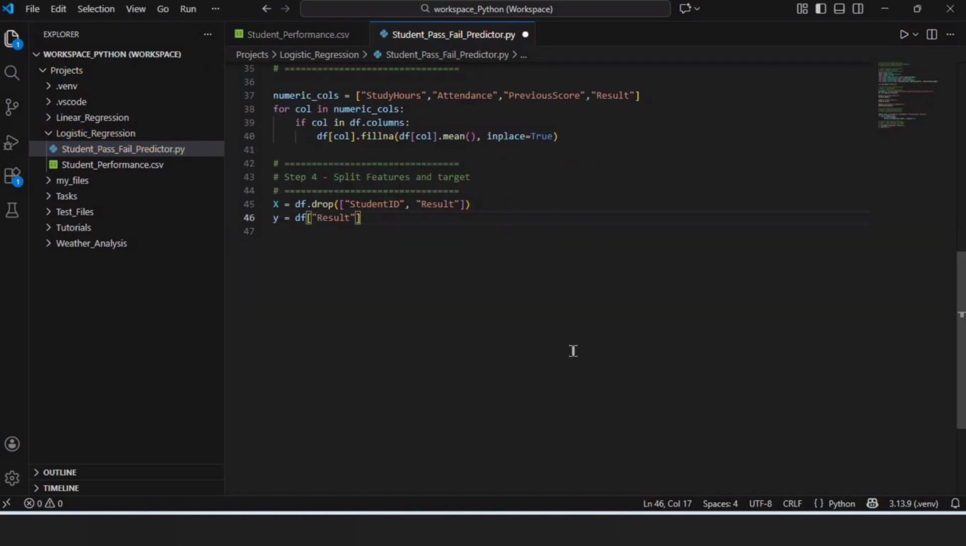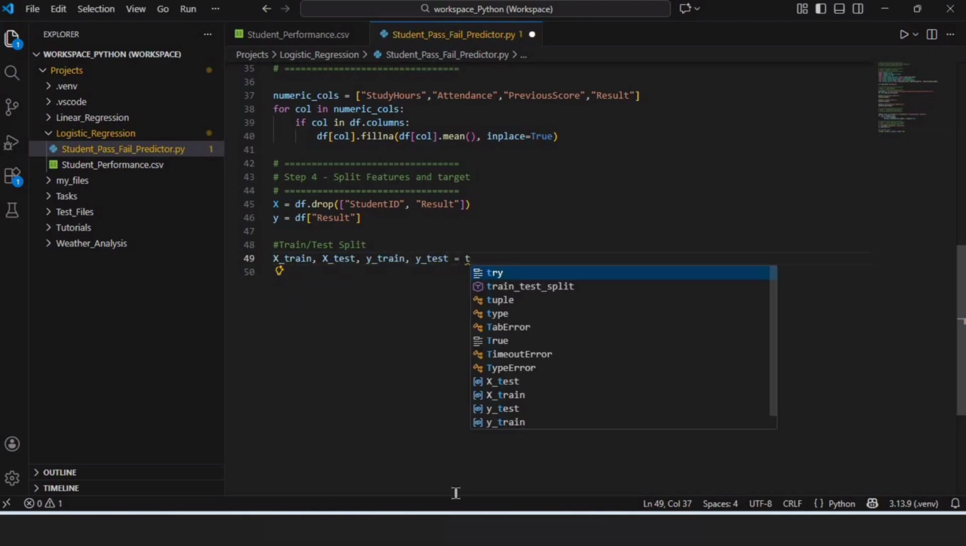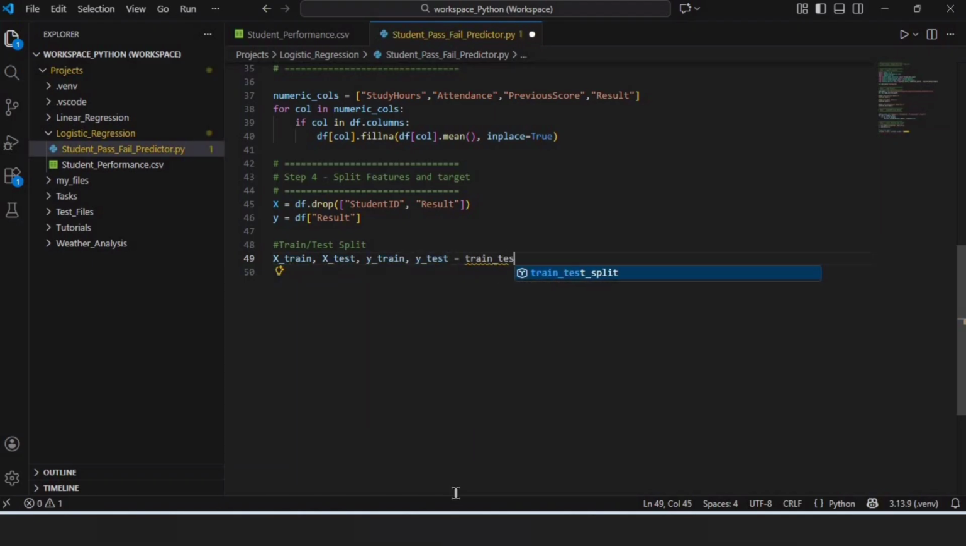So I'm writing here df result, and this selects the target variable that the model will try to predict. And then moving on to train test split. So here we will basically divide the data into two parts. Part 1 is training and the second one is testing. So I am dividing X into two, X train and X test, and similarly Y train and Y test. And then I am calling train test split.